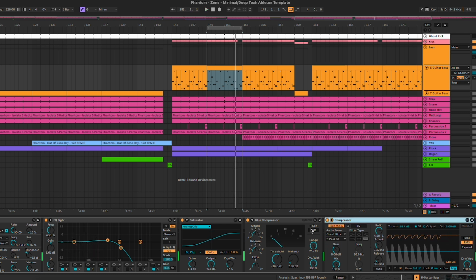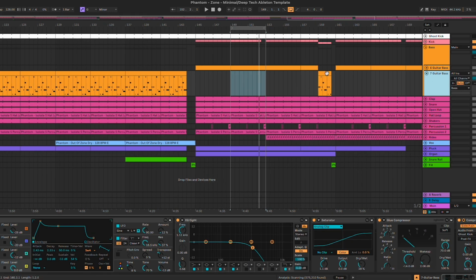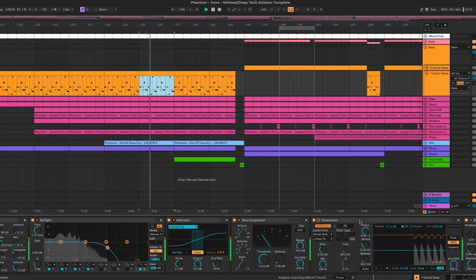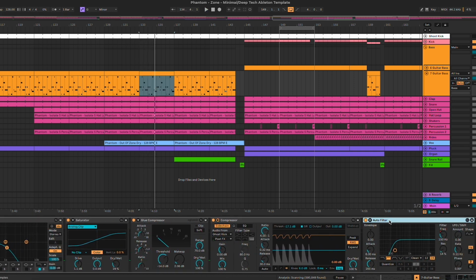And then, as I told you previously, we have the compressor, which is taking the sidechain input from the ghost kick. And as for the kick drum here, we also have a second channel, which is our filtered bass channel. Everything is the same except for the auto filter that we have at the end of the chain.